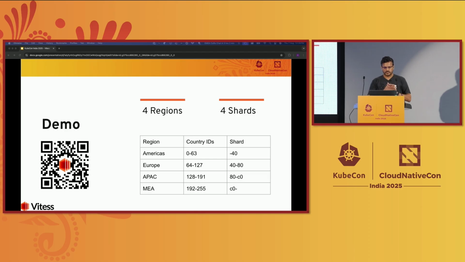The shard -40 is for Americas, 40-80 for Europe, 80-C0 for APAC, and C0- for MEA. What these numbers represent is the address space. So what is address space? -40 means from 0 to 40, and it's like a hex, so you can think 40 and then there are so many zeros. Similarly, if you look at C0-, what it's saying is hex of C0 till infinity. That's how it covers the whole address space.